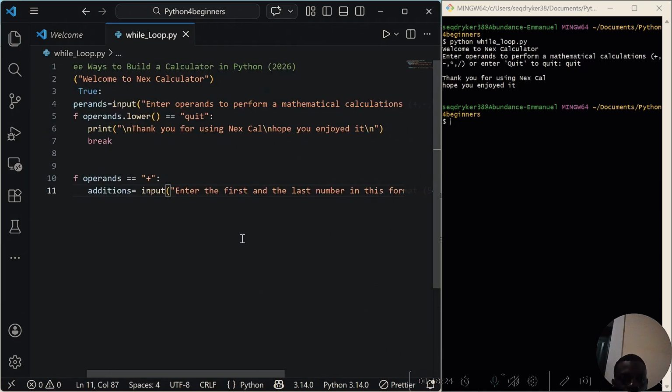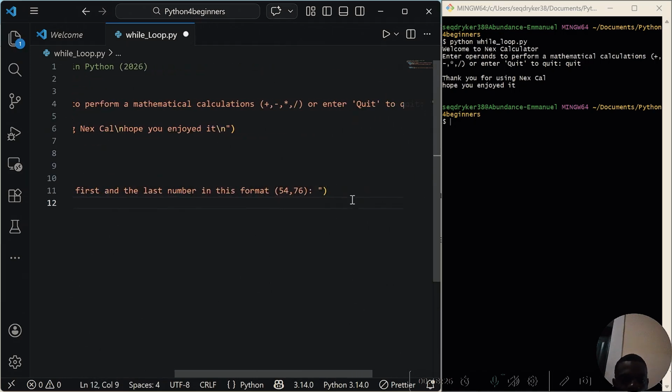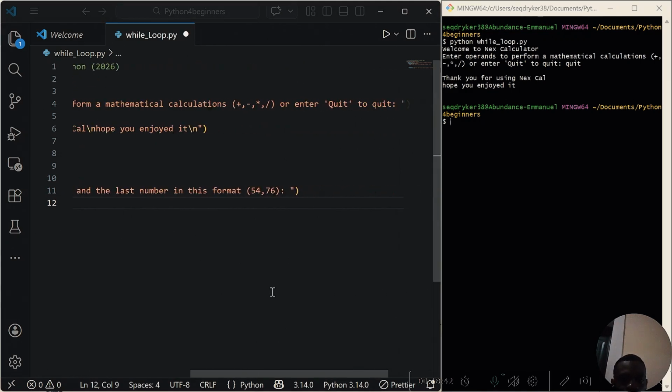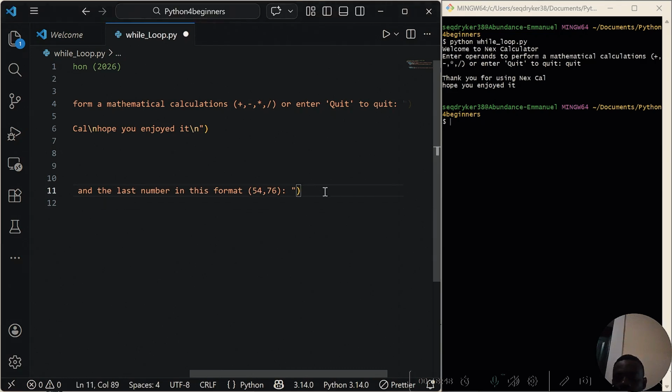And when they enter, what do we do? If they enter the first and the last number, what do we do? If you know what we do on the chart, tell me before we continue. Okay, now that we have entered the first and second number, we're going to split that number. There is a method we call split. Dot split separates the number whenever it sees the condition you are giving to it.